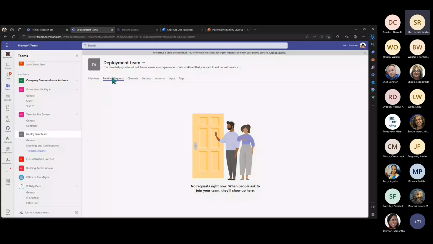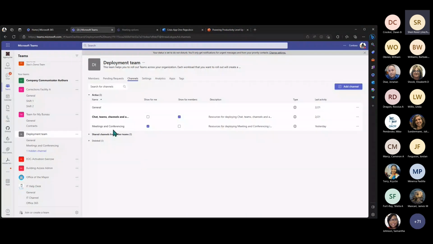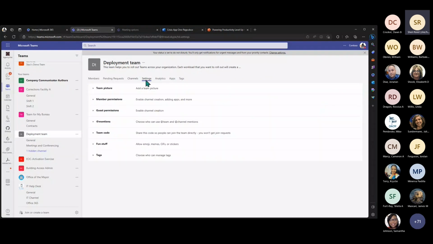So again, if you're in the team, you can see that this is where the pending request would come. If you were a team member and you wanted to add someone, the team owner would get a notification, but then they also would see this here. You can see the channels, how they're being managed, who sees them, the level of activity. You can control some of the settings, like you could put a picture that represents your team. You can control some of the member permissions, again, if you are the team owner.